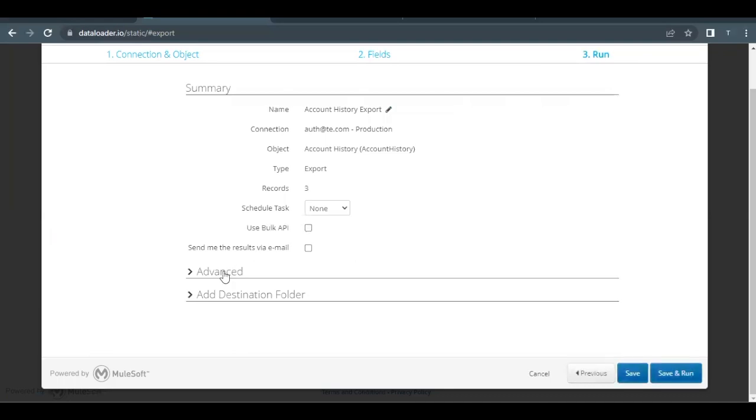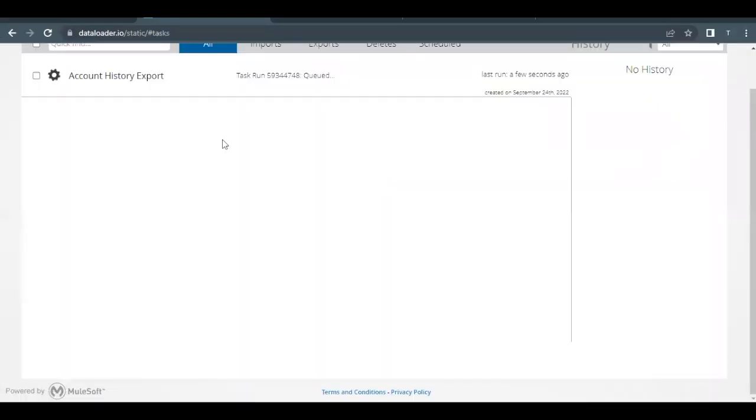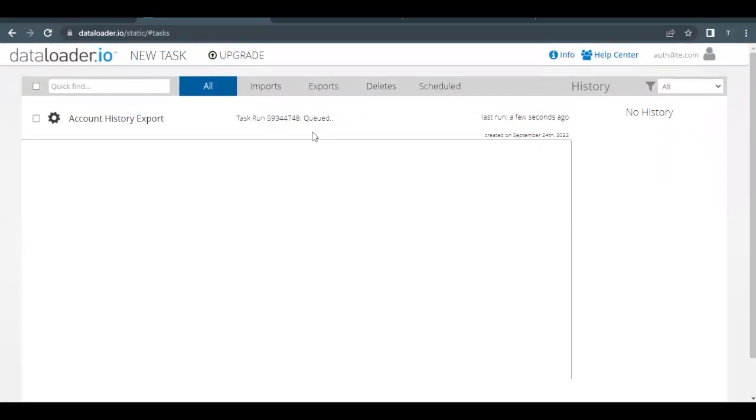In the advanced section, just select export all records, click on save and run. So this will start exporting the data or the records of account history. Let it wait. So it has been exported, and you can see that there are 3 successes.